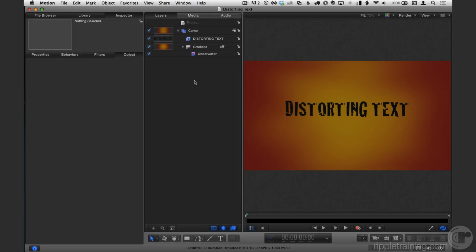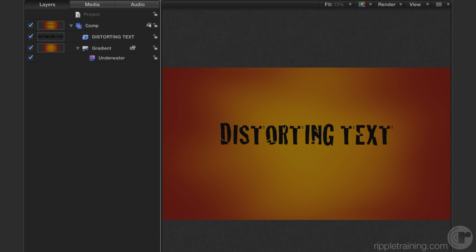Okay, we're going to look now at a couple examples of how to distort text. Some of these use sequence text behaviors, and they all use ideas we've used before, and they build on those ideas. So here's one idea. We have this very simple comp that we've created before where we've got a background that's animated by applying the underwater filter to the gradient.